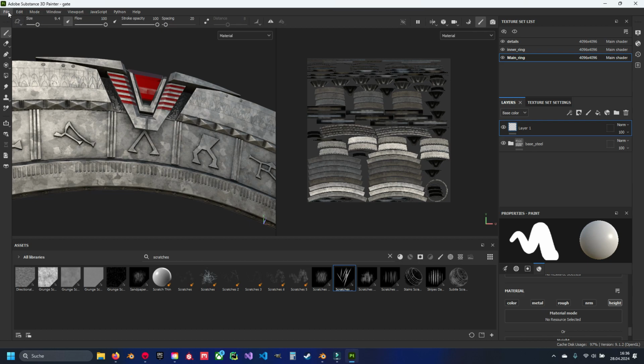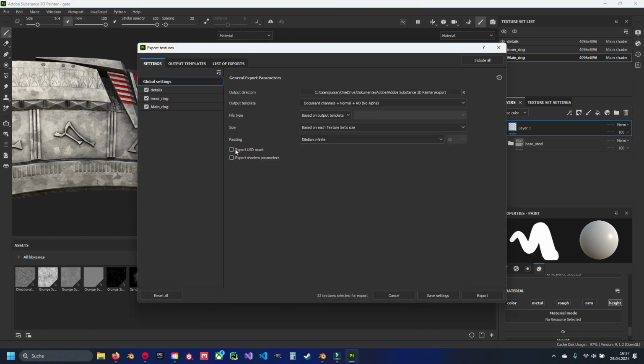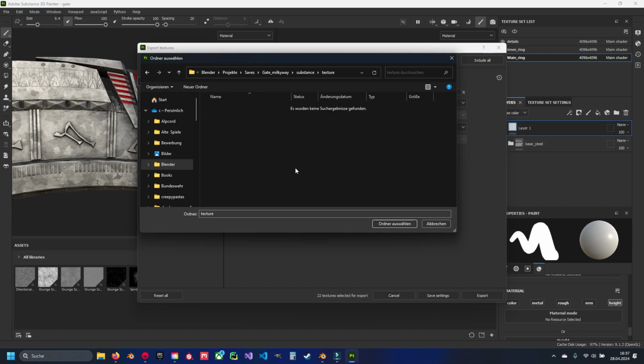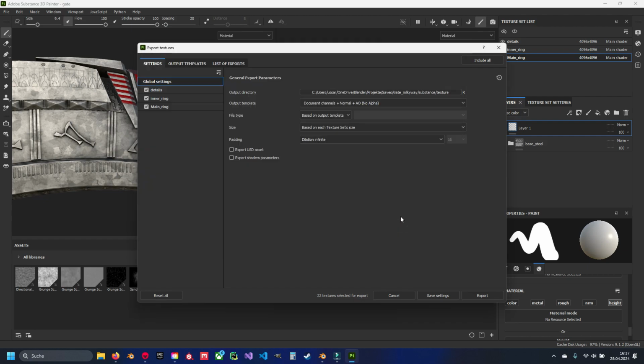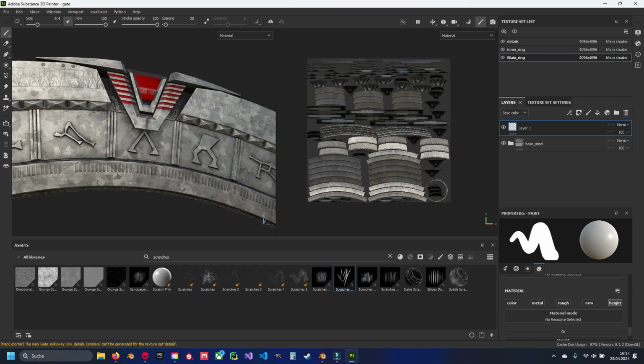So to export that, simply go to File. Under File you have to export texture, and in here we have just to select some settings. So first of all, output directory, where I want to save that. So I'm going to save it in Substance and Texture, the folders I made for that, and just open that. That's fine. Output template, go all the way down to Unreal Engine 4 Packed. File type, go to PNG. Size, I want it on 4K, and that's it. Go to Export and wait for the export. So the export is finished. We have export successfully finished. You can just close that and open up Unreal Engine.